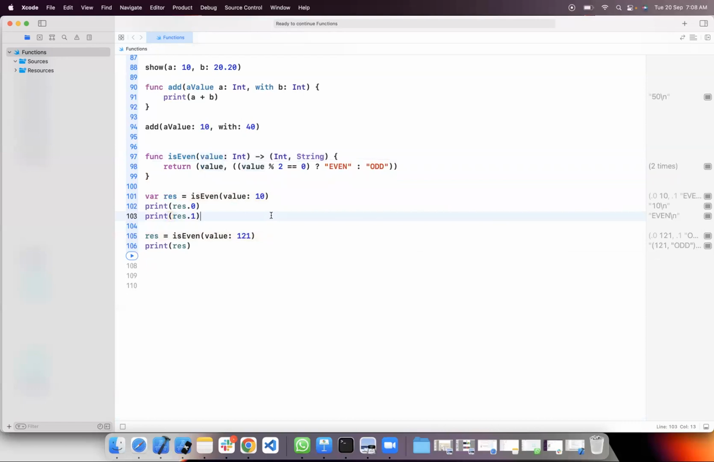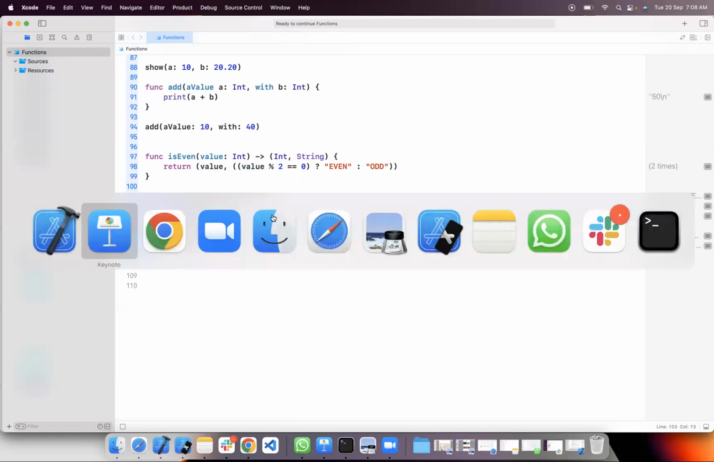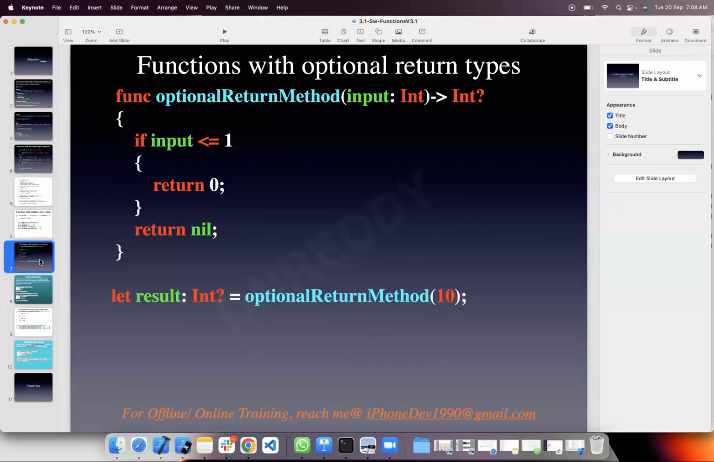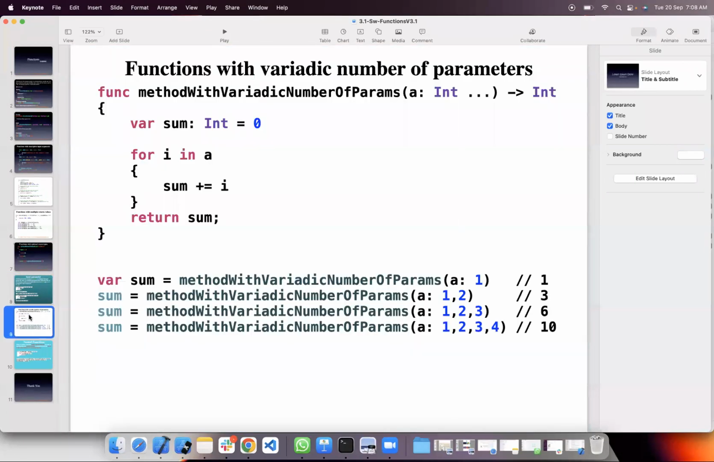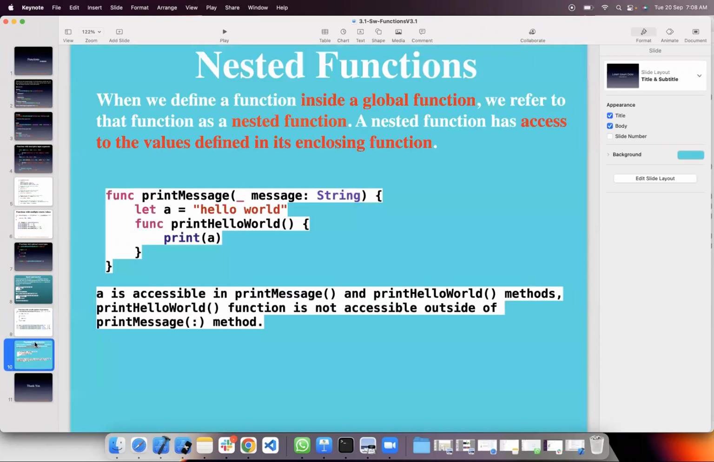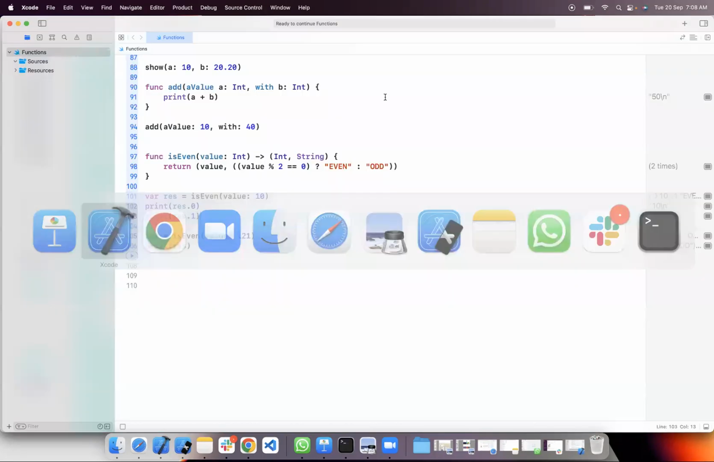Any doubts here? Please rejoin. There are two other concepts, like how to use functions with in-out arguments. That is a major concept. And functions with multiple return values we have seen. Functions with optionals, we have not seen. We will see that with the in-out parameter. Varied number of parameters we have seen. Nested functions. Yeah. Any doubts here?